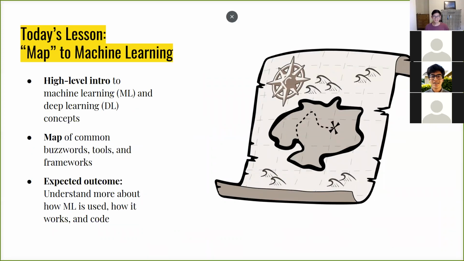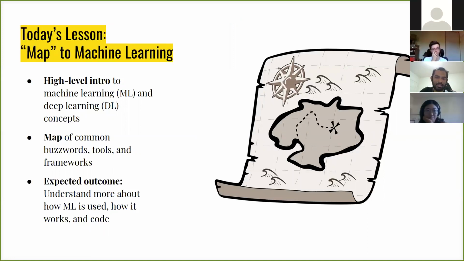Today I'll be talking about the roadmap to machine learning. This roadmap focuses on 3 main points. The first one is the high-level intro, which explains the machine learning and the deep learning concepts. The second point is the common tools and frameworks used in machine learning. And the third point is the expected outcome, which is understanding more about how machine learning works in terms of its functionality and the coding capability.